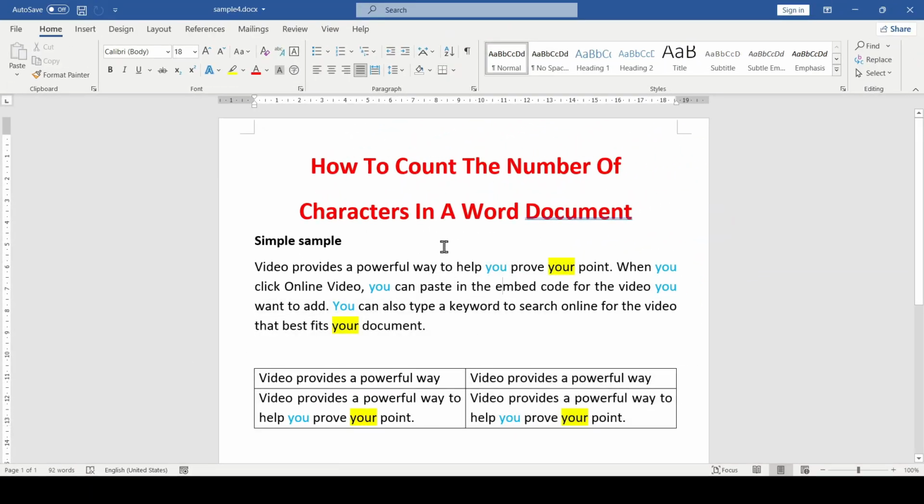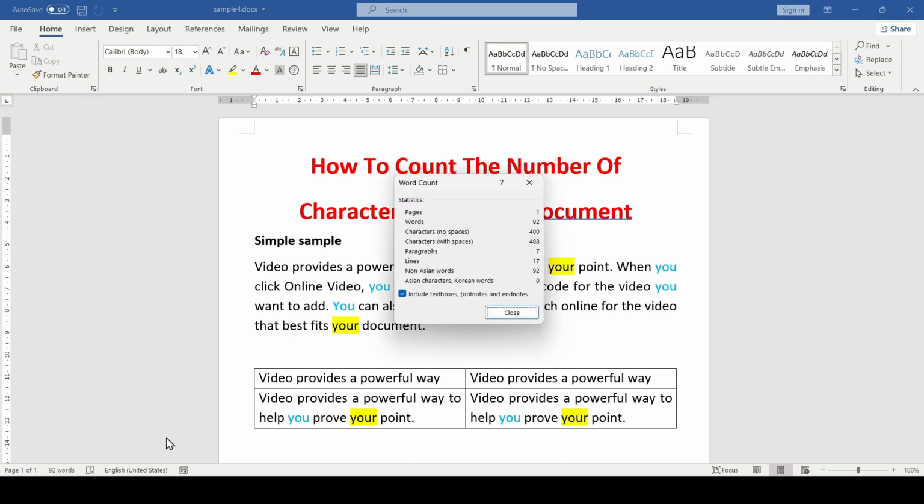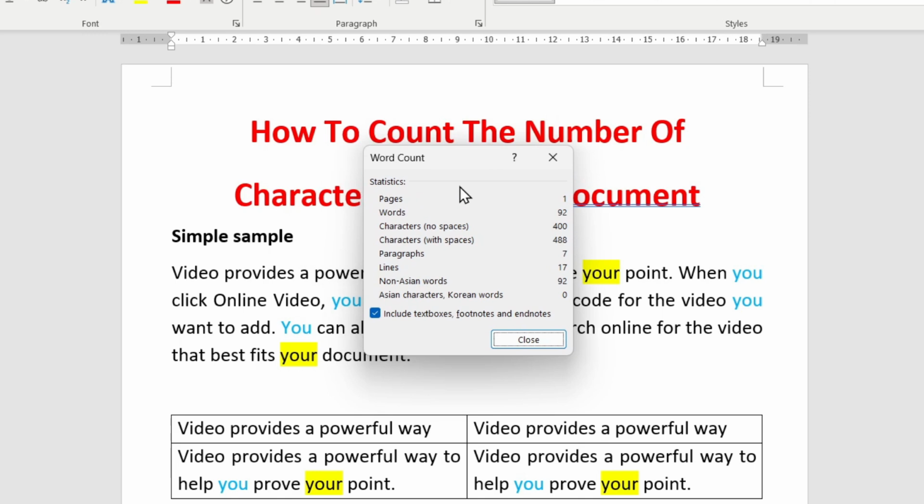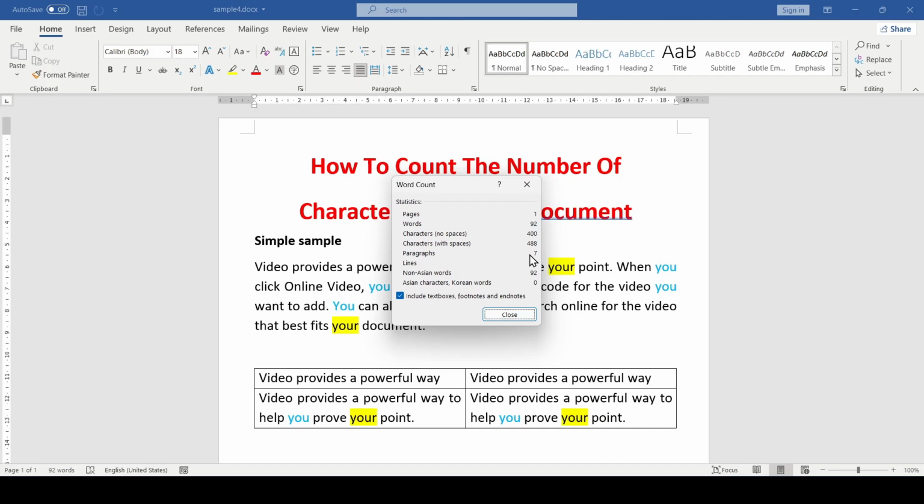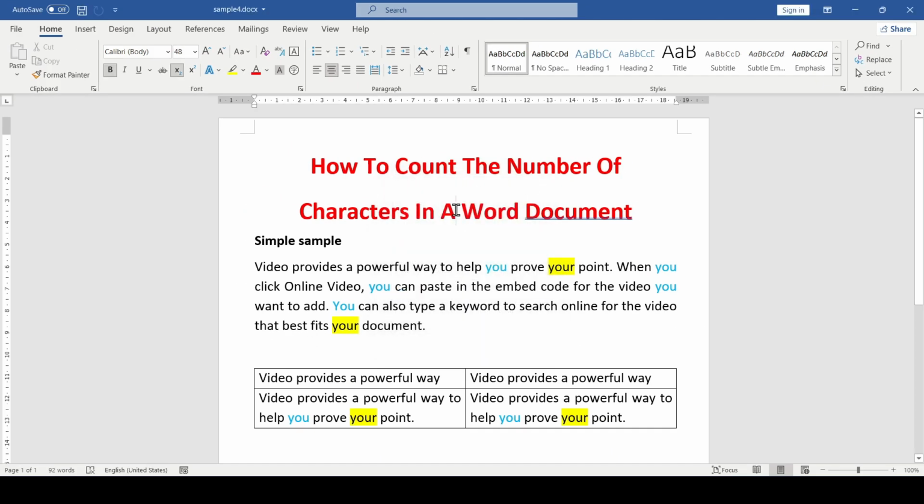In addition, this button with the number of words is also clickable. Click on it and we see the calculated statistics for the entire document. How many pages are in the document, how many words, characters without spaces, characters with spaces, how many paragraphs, and so on.